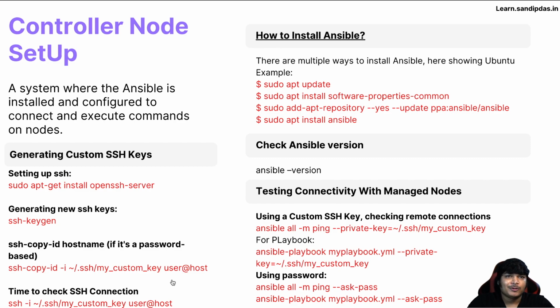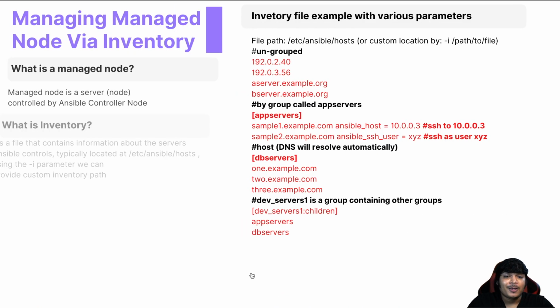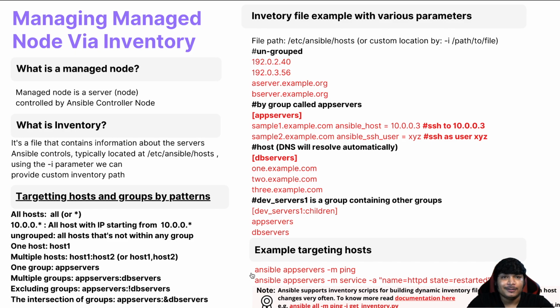Okay, now that you have learned how to set up the controller node, let's learn how to control managed nodes. The next topic is managing the managed node via the inventory. Now what is a managed node again? A managed node is a server or node controlled by the Ansible controller node. We just covered the controller node, right?